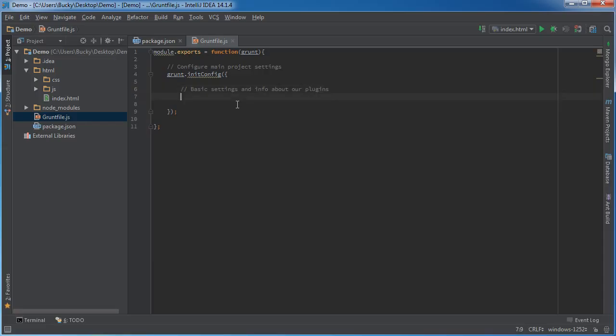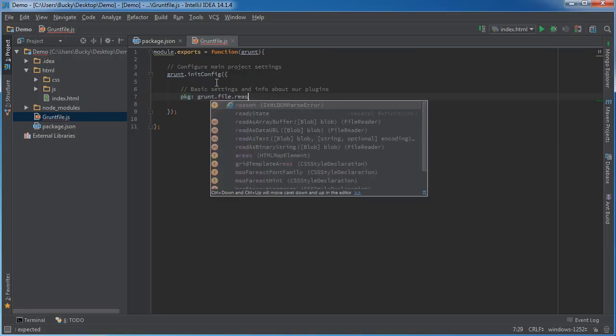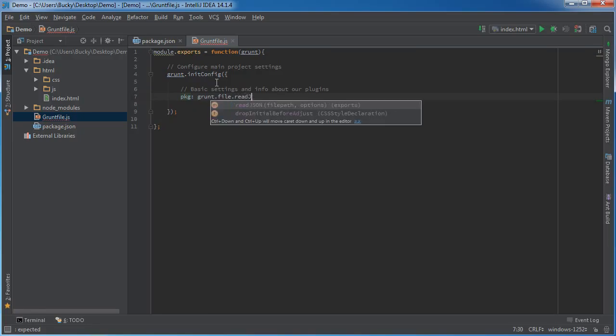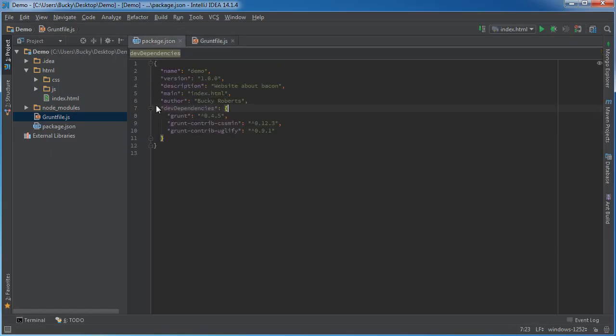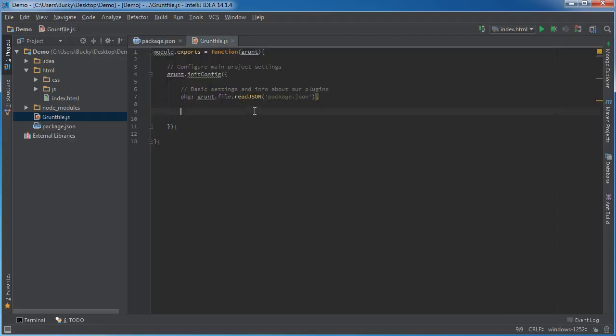Alright, so in order to have Grunt read in this file, we write pkg: grunt.file.readJSON, and we just give the file path, and since we're in the same directory, package.json. So all this is going to do is hop over here and read in all of the basic information that it needs to work with our plugins. Simple enough.